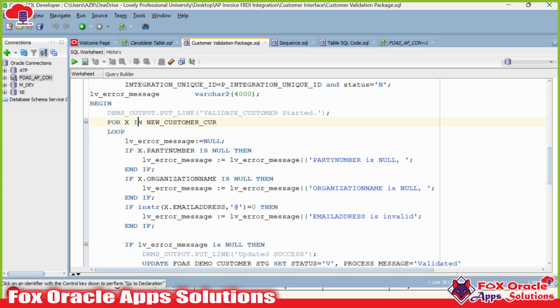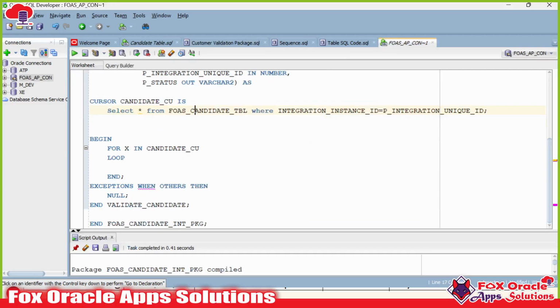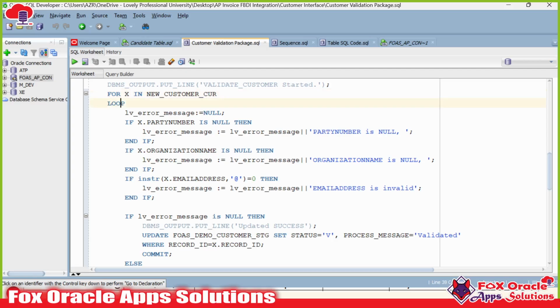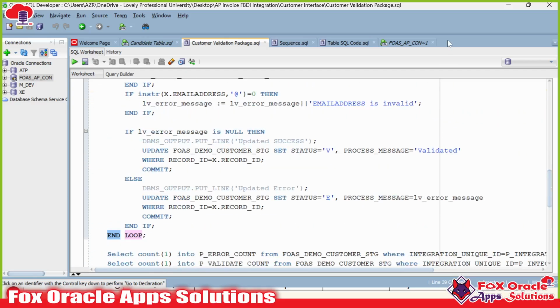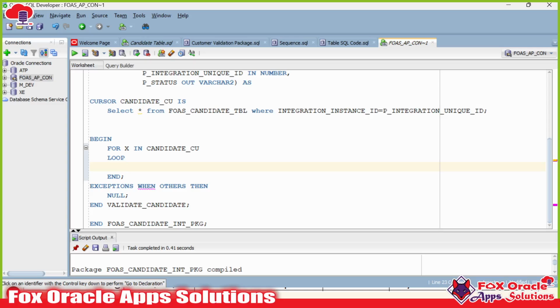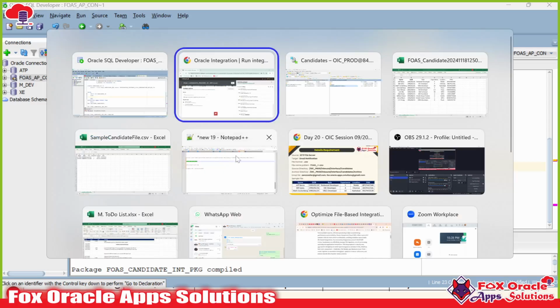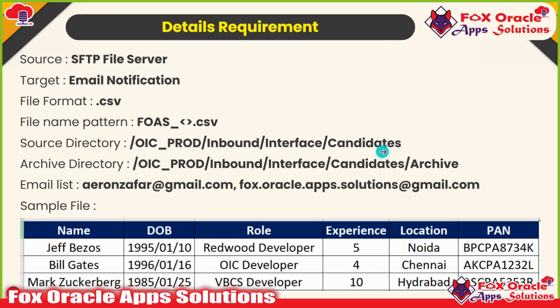For x in, this is the cursor variable, that cursor for loop, yeah. So now here you can see inside the loop we have to iterate each and every record, and check the business validations. So what is our business validation? Let's have a look at that.